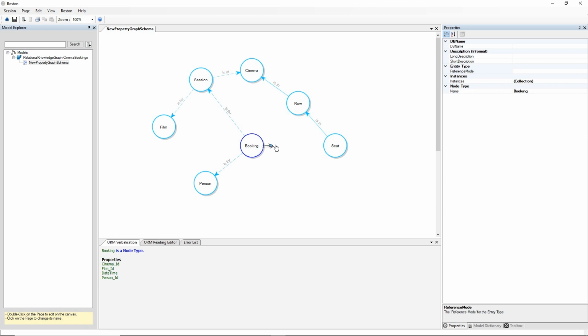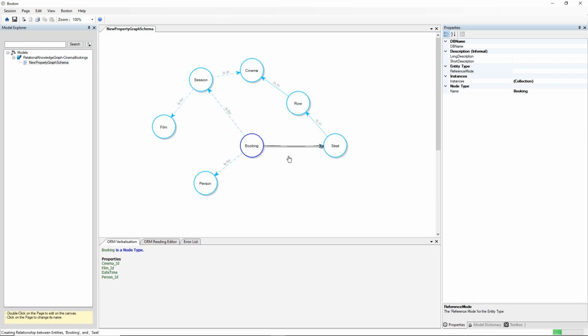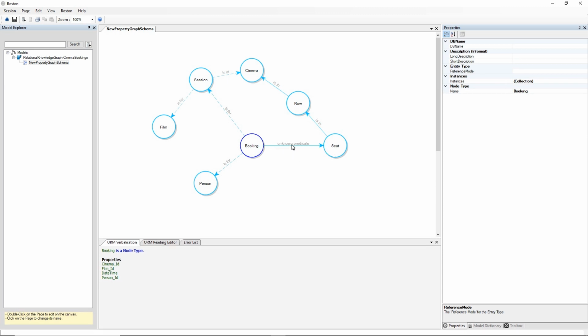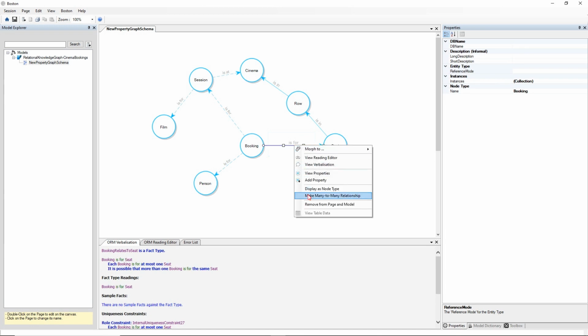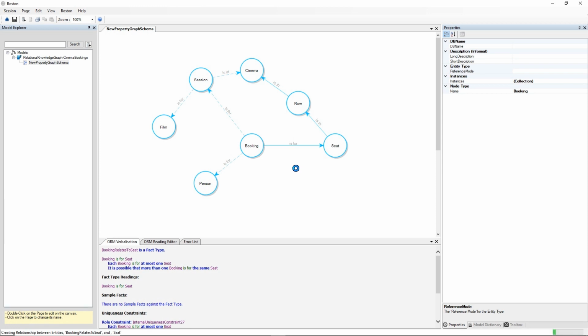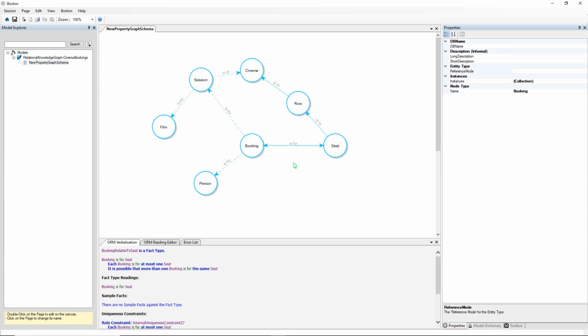And of course we want to make a booking for a seat. Now a booking can be for multiple seats, so let's convert that to a many-to-many relationship. And our knowledge graph is complete. There's a good reason why we converted session and booking to fact types, and we'll explore that now.